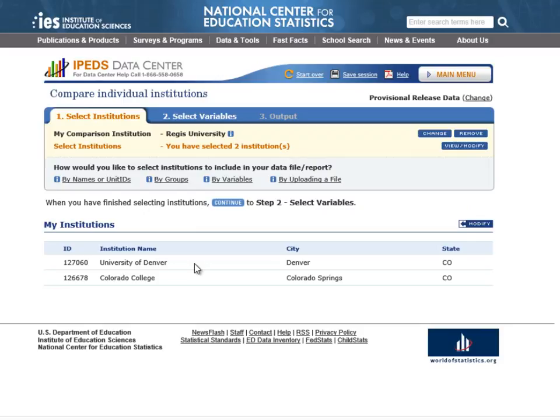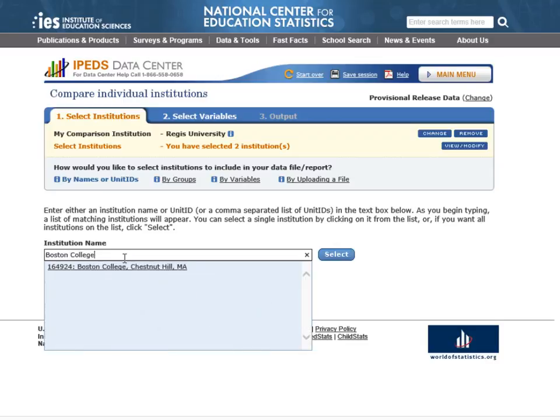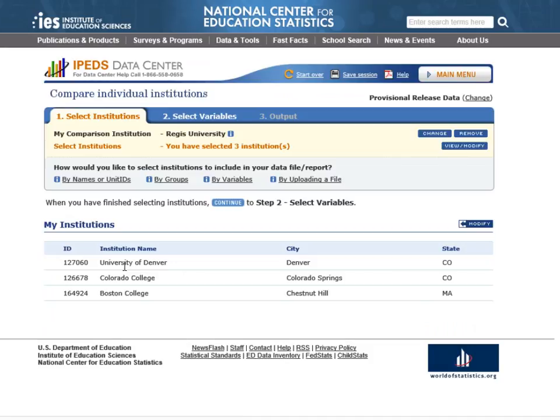For this demonstration, we've already added University of Denver and Colorado College. We'll add one more by clicking on By Names or Unit IDs. Enter Boston College. As you type, a list of possible matches will appear. When you see the name of institution you wish to add, click the link. Once you've finished selecting your institutions to compare, click Continue.